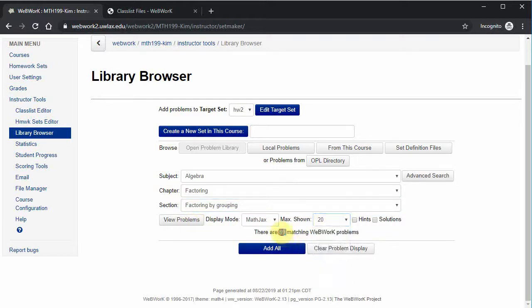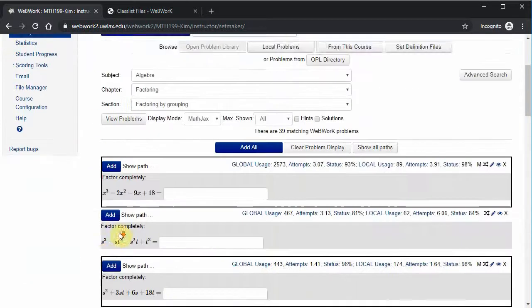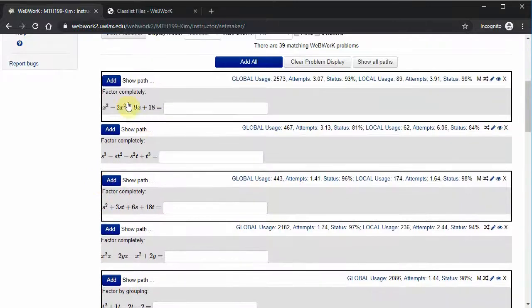If this had hundreds of problems, then you don't want to show them all. That will be a lot of data to send across the internet. But 20 problems out of 39, or actually let's just show all 39. So click view problems, and it is loading right now. Okay, so here are the problems, and this is a sample, so students will get a problem of this type, but maybe the numbers will be different.